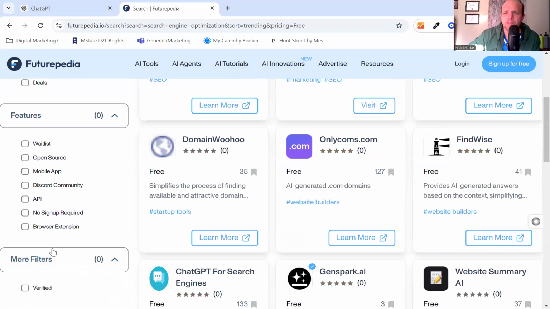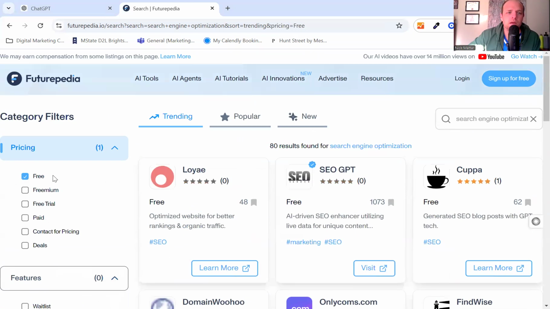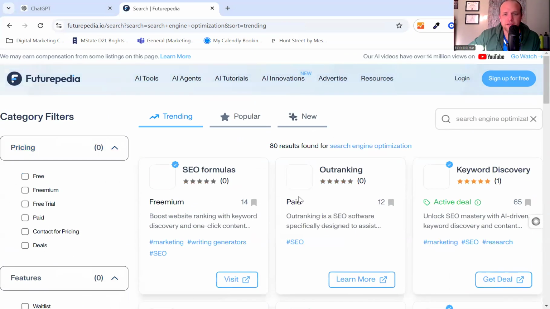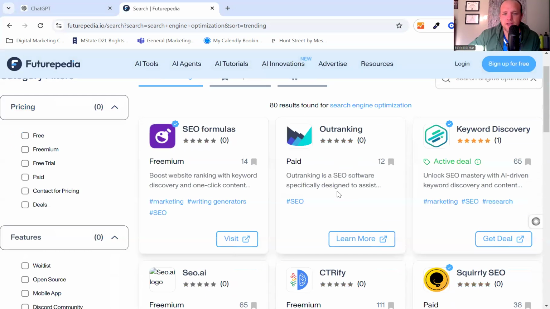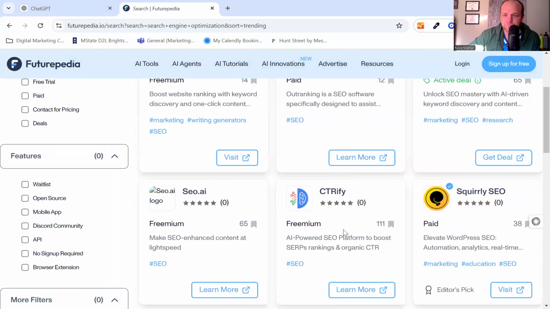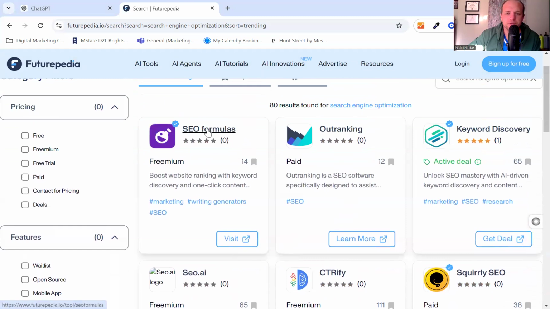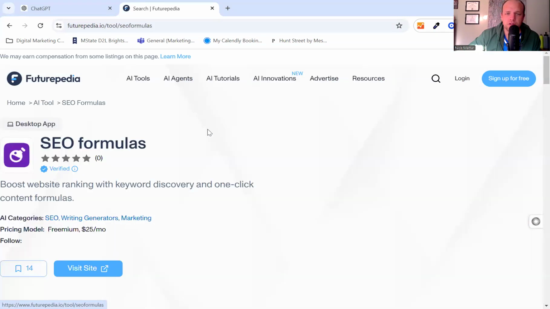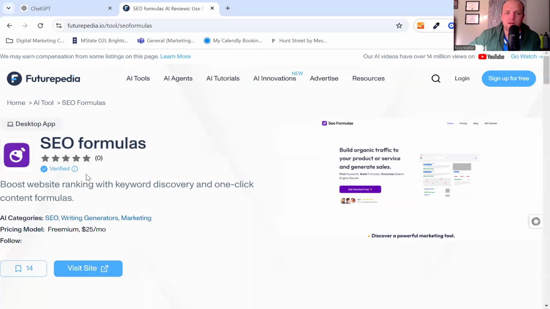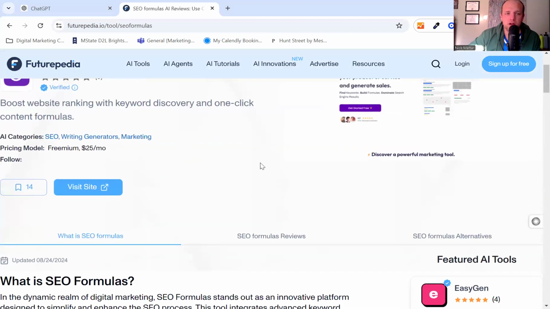So don't think that that's like a necessity. Let's just say I unclick all of them and we start here. Okay, now we have some ones that I'm familiar with. If you want to click one, if you click the name, it'll take you to the actual profile on Futurepedia. You take a look.